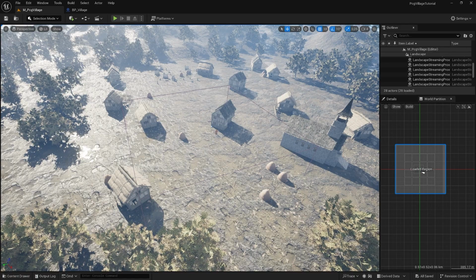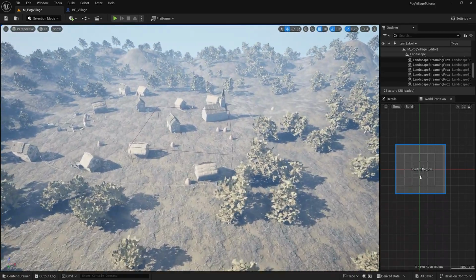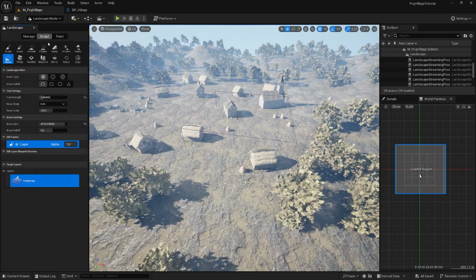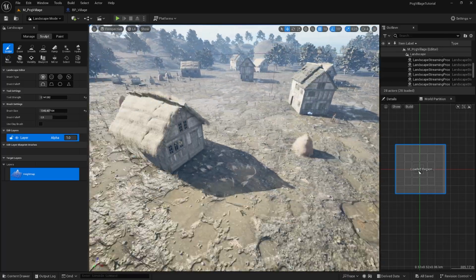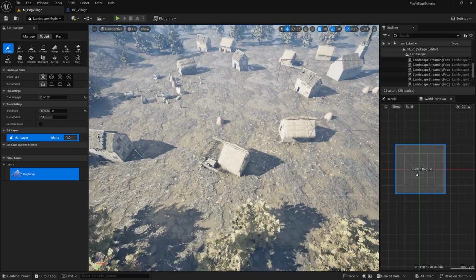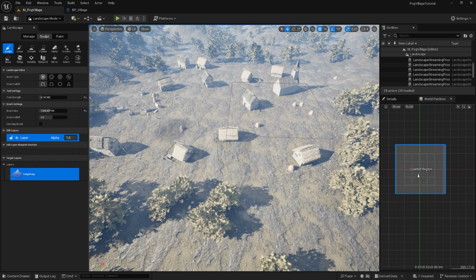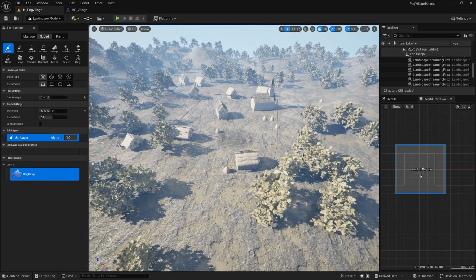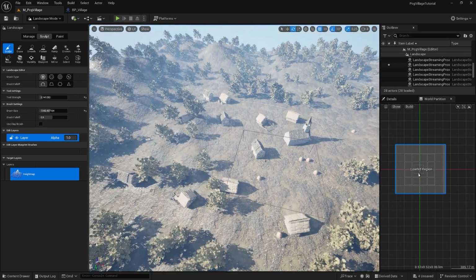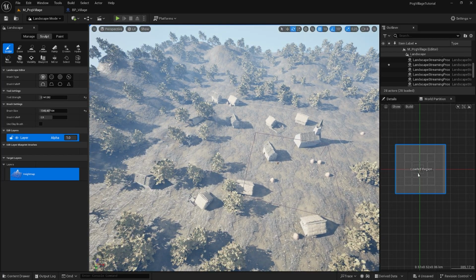I will also add a little bit of elevation to my village. So let's go to the landscape, sculpt, and you will want to work with a lower tool strength, right? And also a lower brush size. Just so you have, for example, a path where this is a little bit higher, while this part is a little bit lower. And now we're facing a problem. The problem is that some trees appeared.